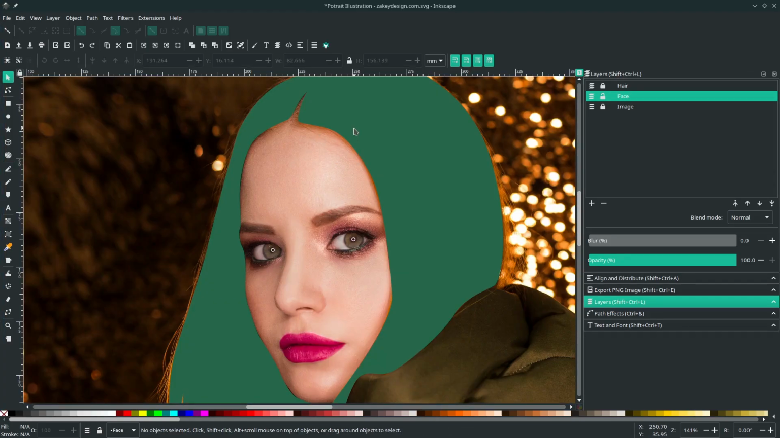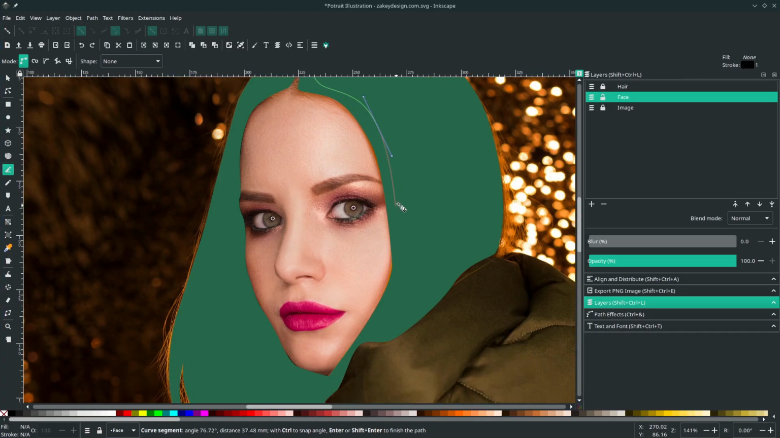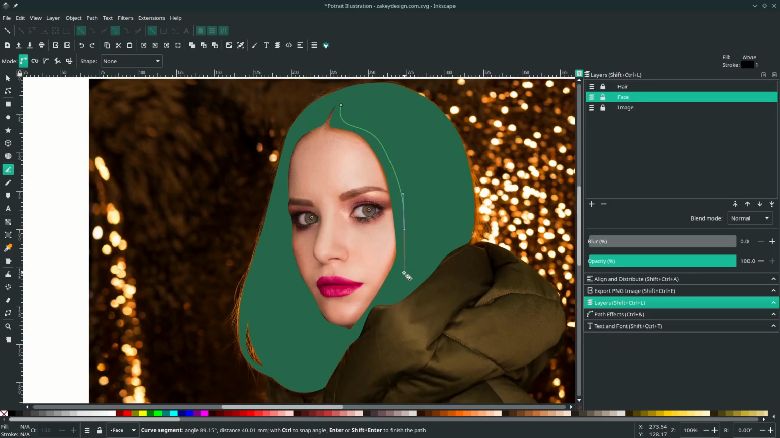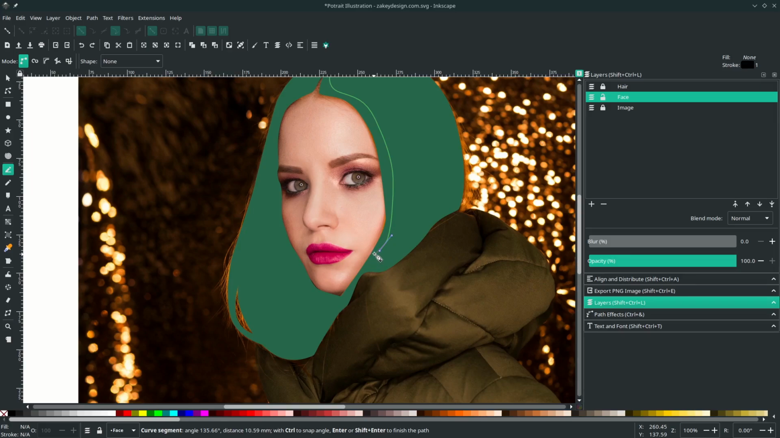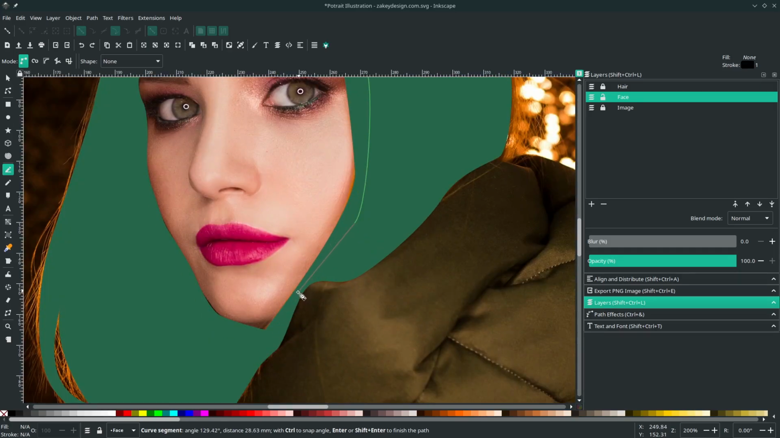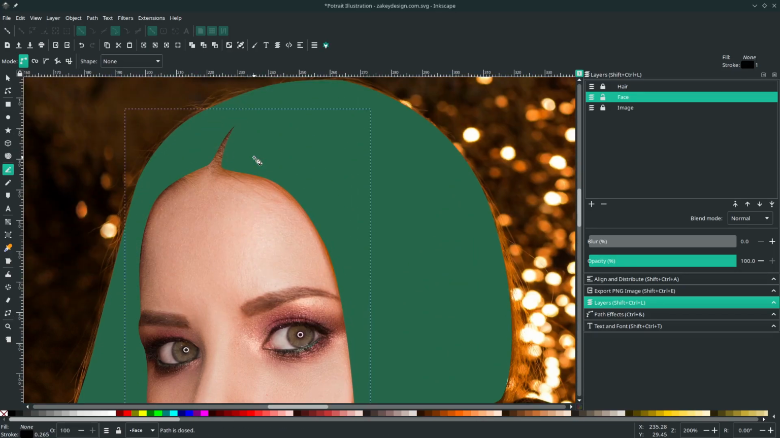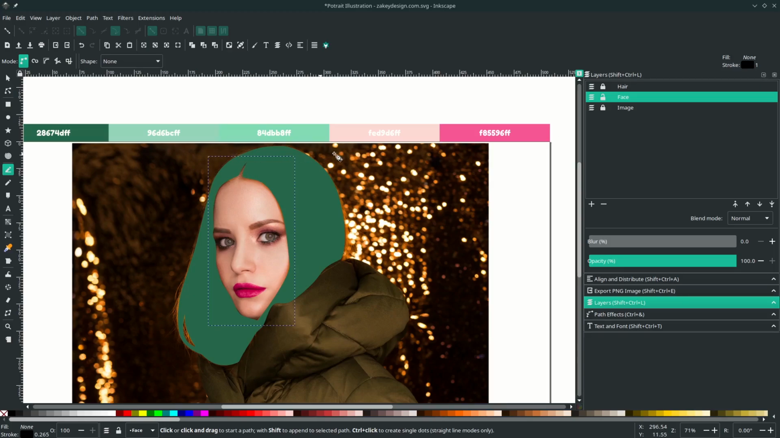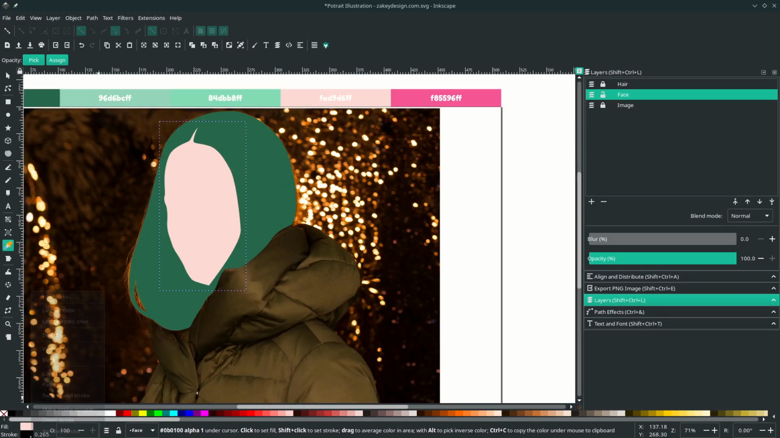Easy, with bezier tool, press B. Or you can click this icon. Then just draw the face shape. Because it's below the hair layer, this outer shape will not be visible, only on these areas. So just make it fast. And change the color to this color. And remove the stroke.